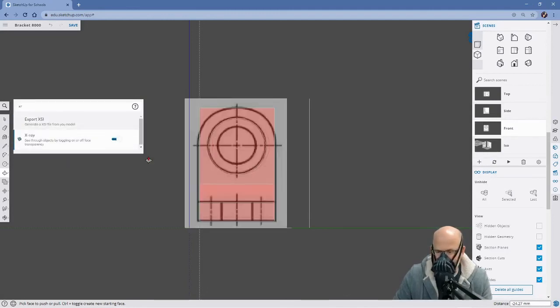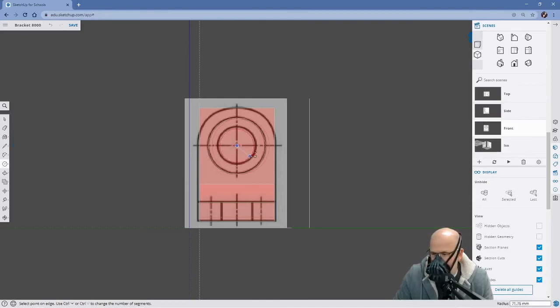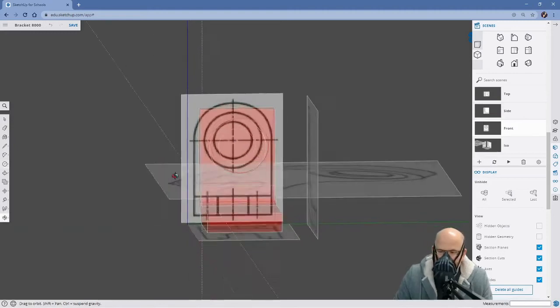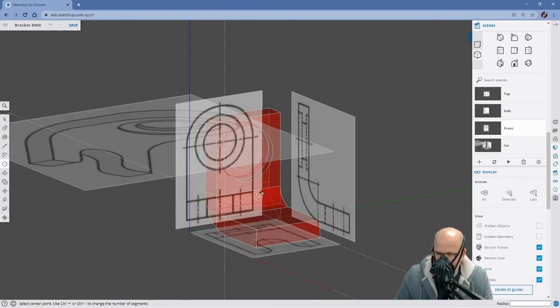X-ray. All right, now I'm going to create another smaller circle. I probably should have kept those guidelines. So I'm going to eyeball this. But that's okay. Doesn't need to be perfect. There we go. Now I can push this all the way through, I think. I think I can do that.